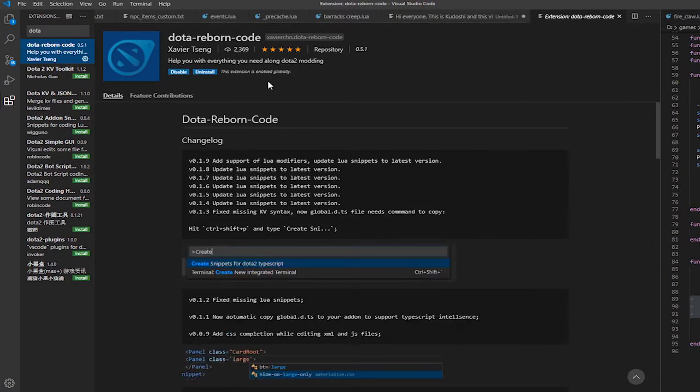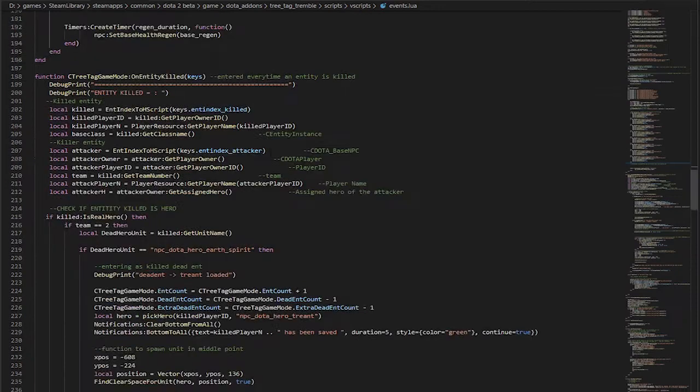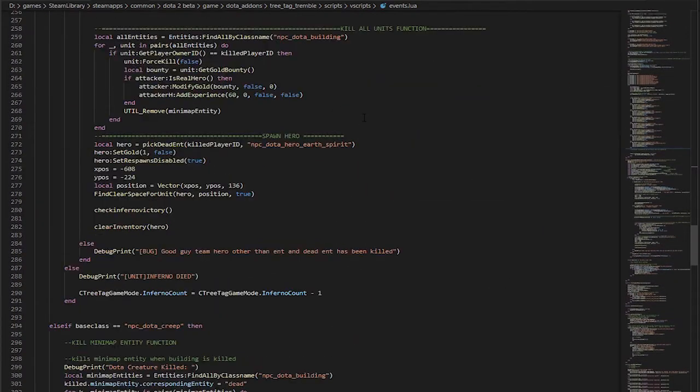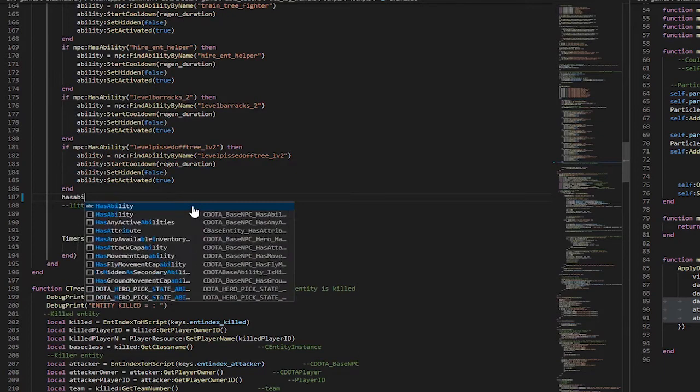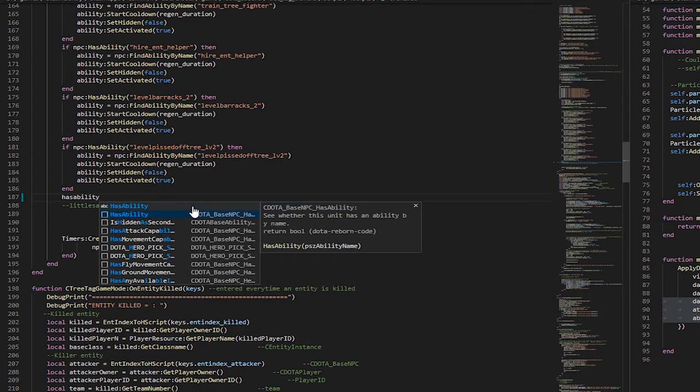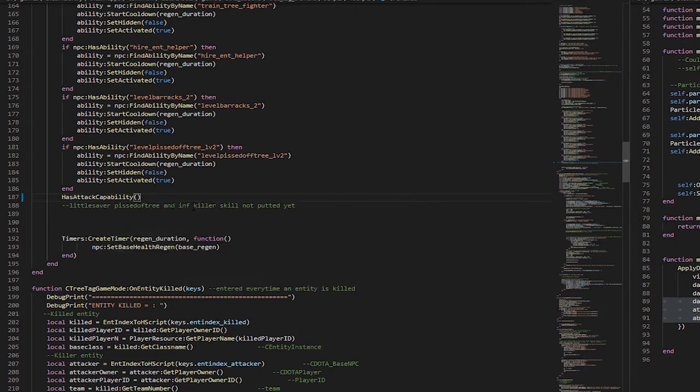Now, what does this extension do? So basically, it color codes your code. And it can also give you a list of APIs to use and give you a brief explanation of the function of the API. I will talk a little bit more about API later in this video.